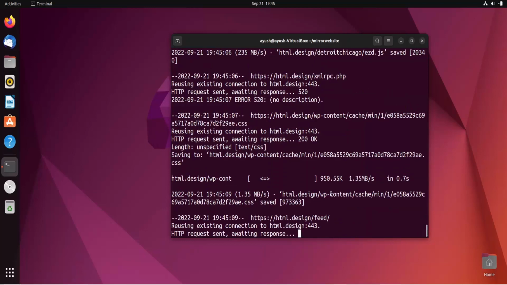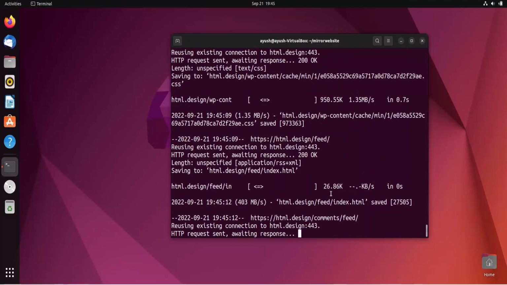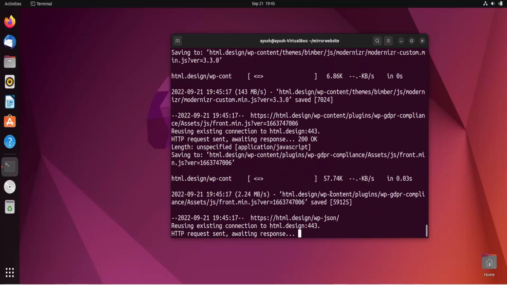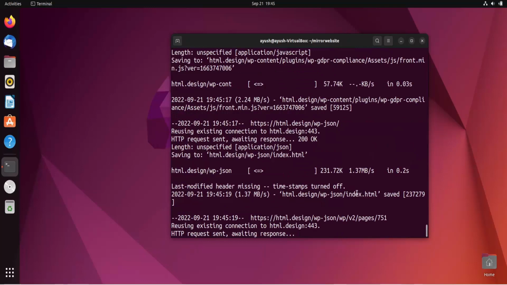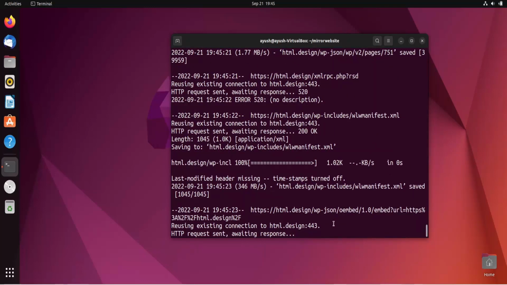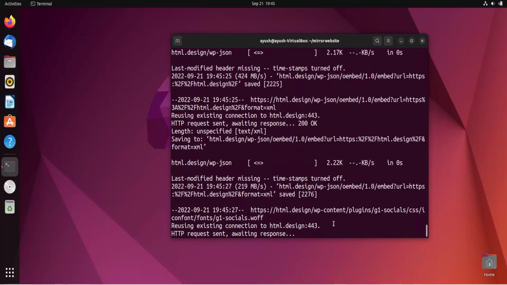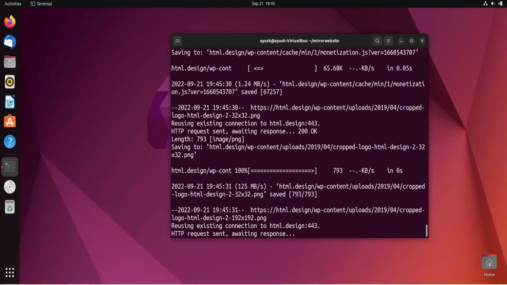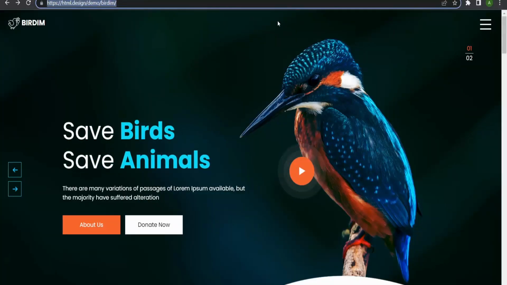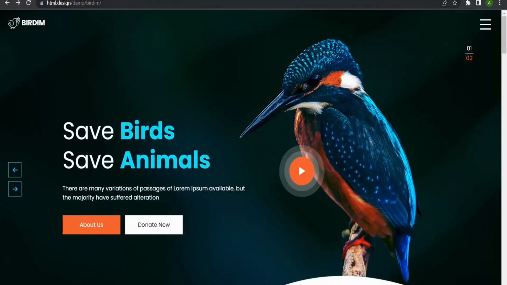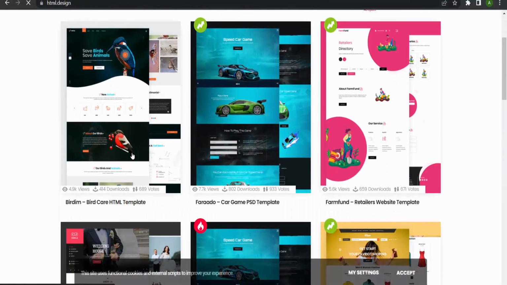xmlrpc.php is present in this website. I think this is based on WordPress. I can see this WP content plugin JSON. Okay, let it be. I thought it was an HTML page, so that it would take approximately 2 to 3 minutes, but okay, no problem. Let me search for another website, which is in HTML, not in WordPress.